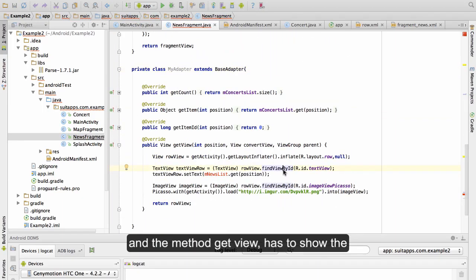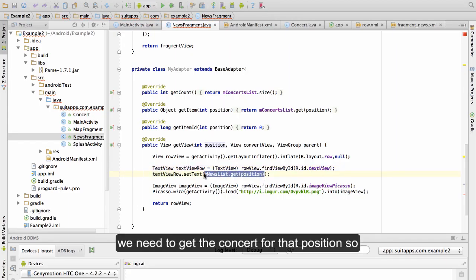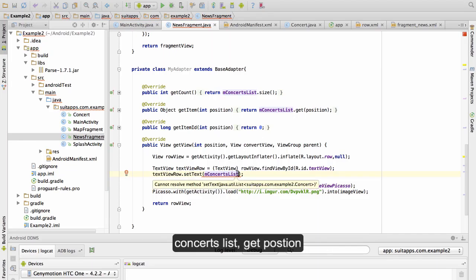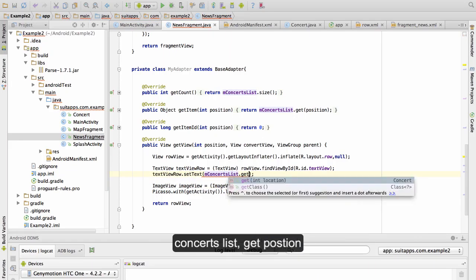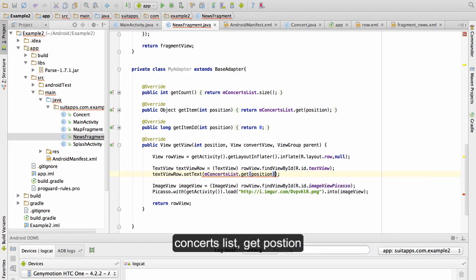And the method getView has to show the title. So the title we know is on text view row. So text view row set text. We need to get the concert for that position. So concert list get position. This is going to return an object concert list. So now we do get title.